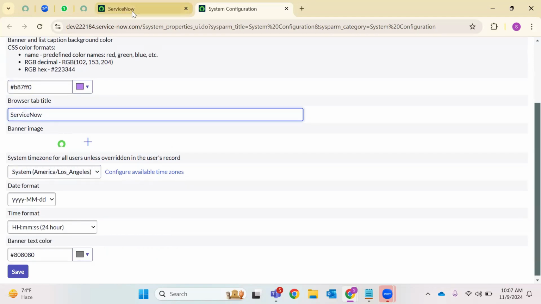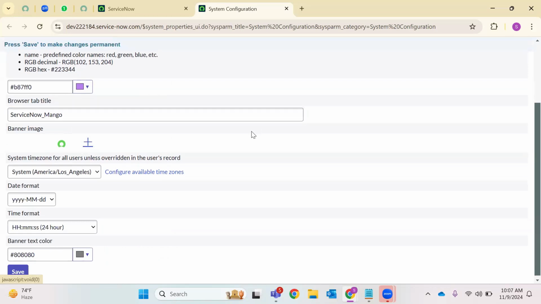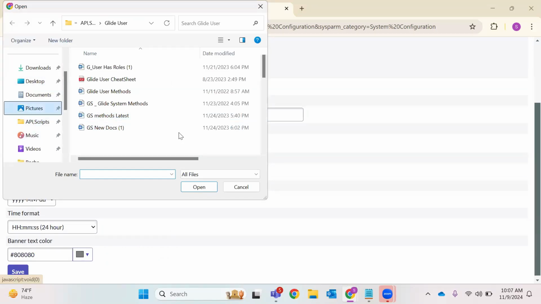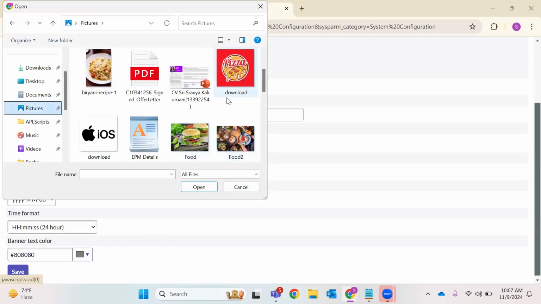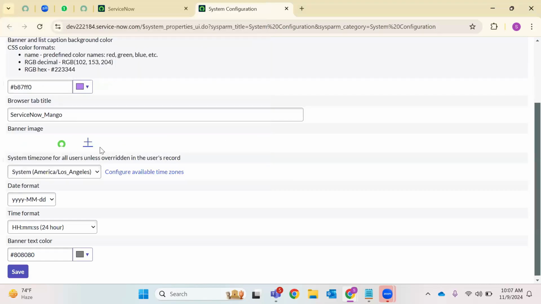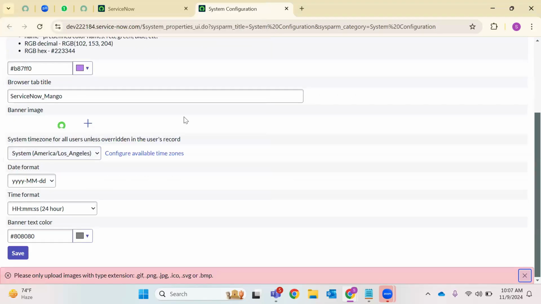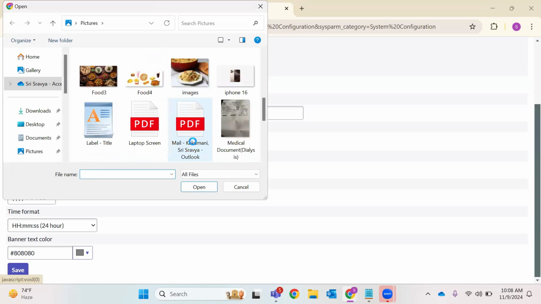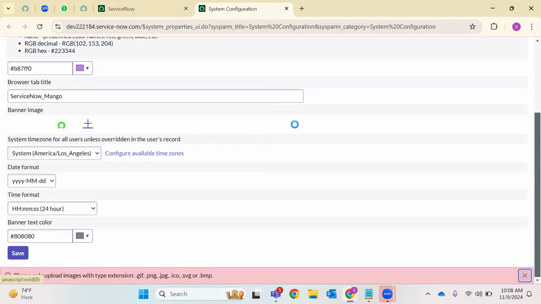And ServiceNow browser title, see, it is showing ServiceNow, but if you want to add Mango to it, you can just do that. And if you want to add an image, just click here on banner image, go to some pictures. We have a biryani image, let's add the same. Just click on banner image, open.